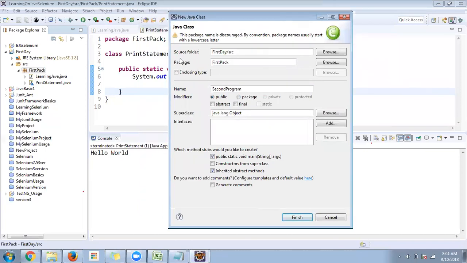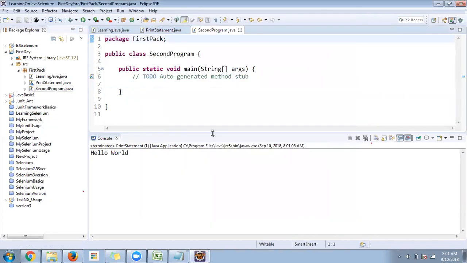For public, it will be written before the class. Super. The public keyword will come in before this class over there. In case I select package, I will not get the public keyword. That's it. So now I'll select public and click on finish. Yes. That's it.